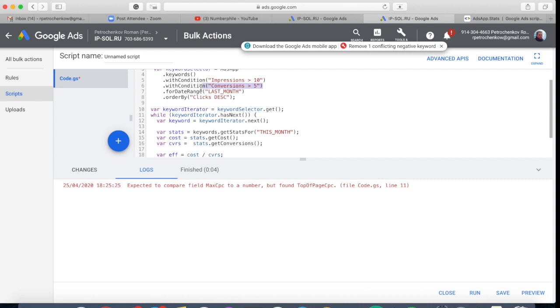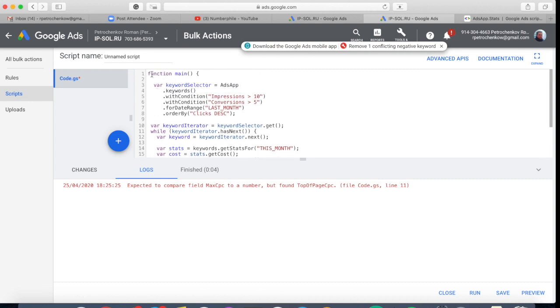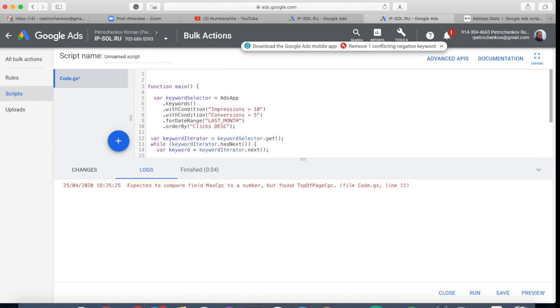So you need to make another if then else statement, like if conversions are more than 0, then do this. If conversions are less or equal to 0, then do this. So in this case, I'm going to have an efficiency. Efficiency is going to be how much one conversion costs. Then I'm going to say here that variable max CPA equals 20.